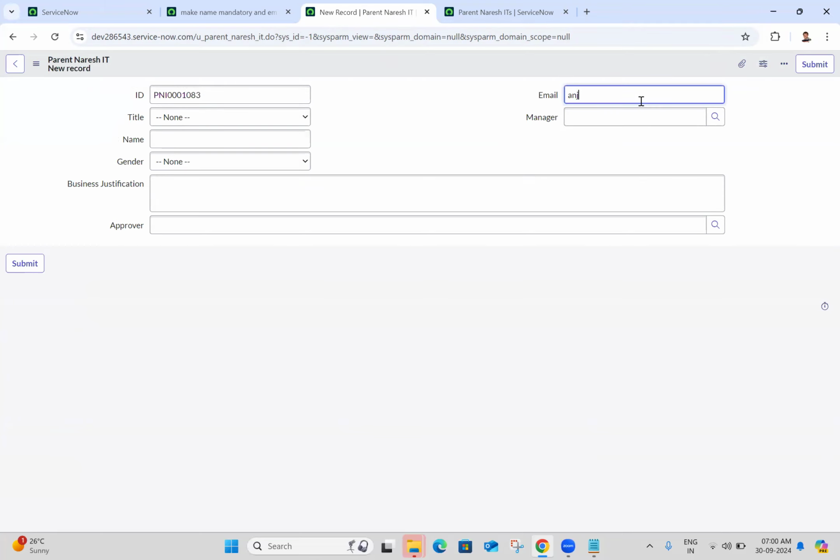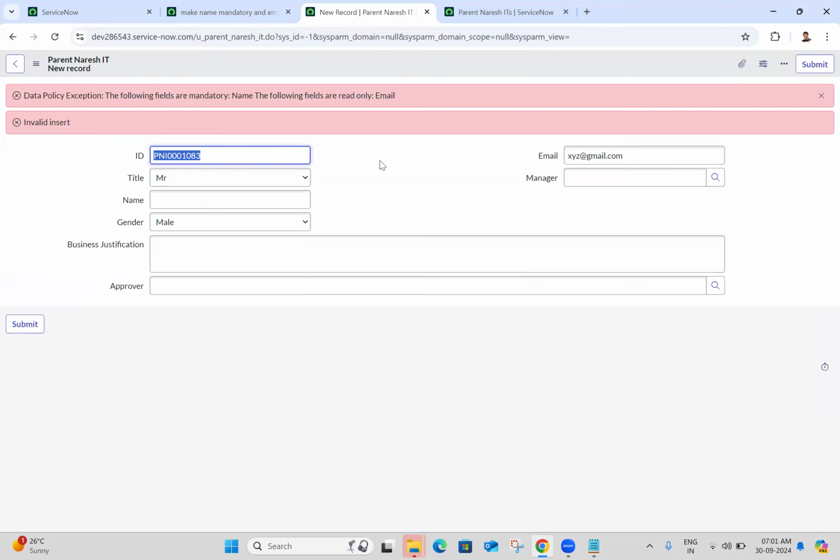For example, in the email, I'm saying xyz@gmail.com. Okay. Title, Mr. I don't want to provide a name here. So I'm just trying to save this. What happened? Tell me. Is data policy applying or not?